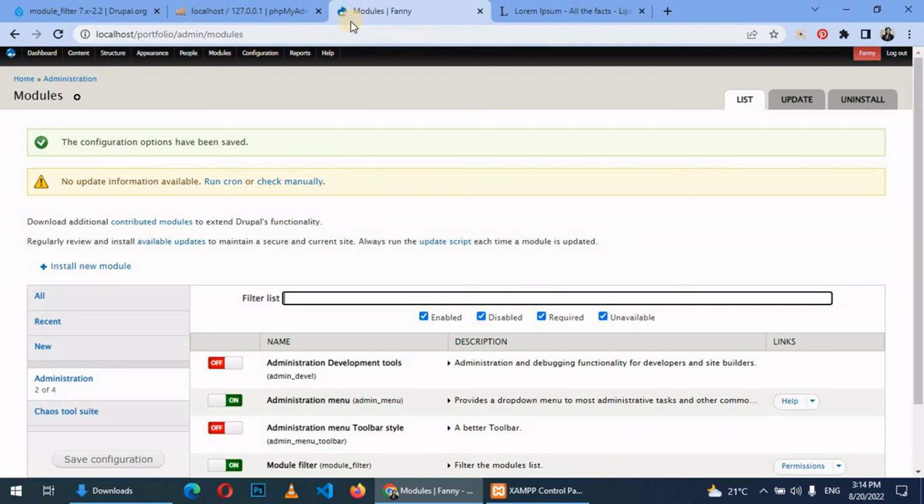In the next video we are going to see how we can work on the admin panel so that it's visible.